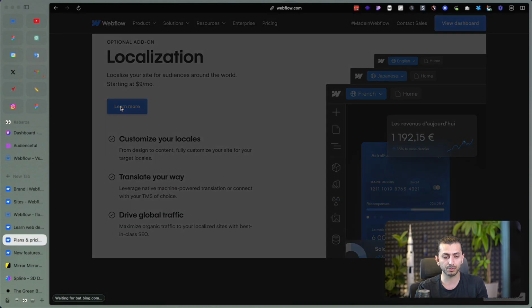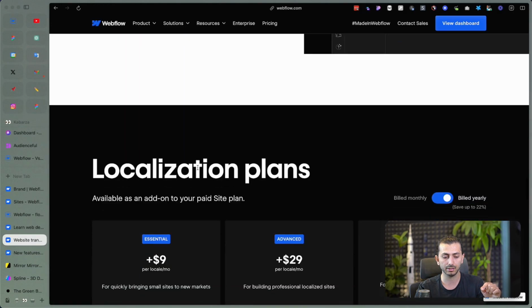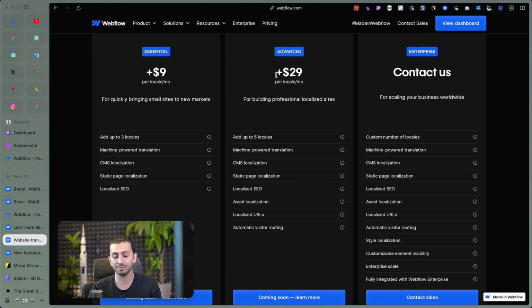And also the localization that I talked about, the pricing is not directly here. So if you want to see the pricing, you have to go to the localization, and then you come here and it has its own pricing, which makes sense. What's not really great is that we don't have things like style localization or customize element visibility in one of these. I mean, paying almost $30 a month per language and not having the possibility to hide elements per language. Come on, this should be included. You can keep the style localization, but come on, please bring this here. I'll be super happy to see that.